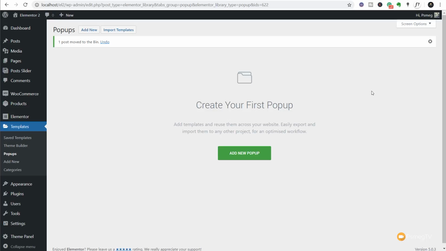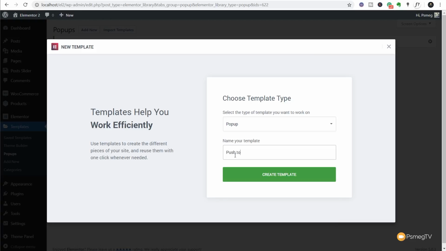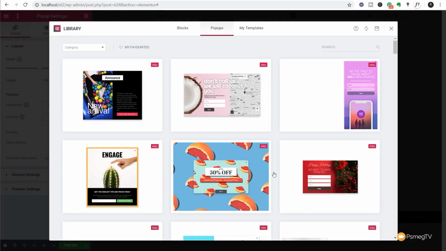So first of all, let's actually create the pop-up. So again, we jump into the templates at the pop-up section. We're going to add our new pop-up and we're going to call this one push to buy checkout. Whatever you want to call it, just so it makes sense to you. Create the template and we'll do the same as we did before for this example. We'll just take one of the predefined templates and we'll use that as an example. So we'll say we're going to use this one.